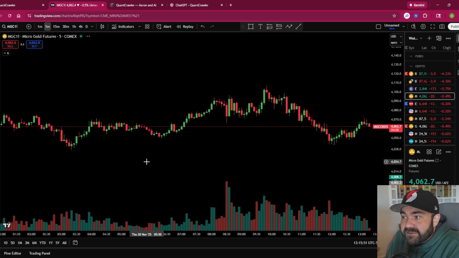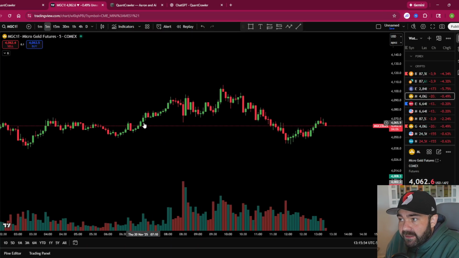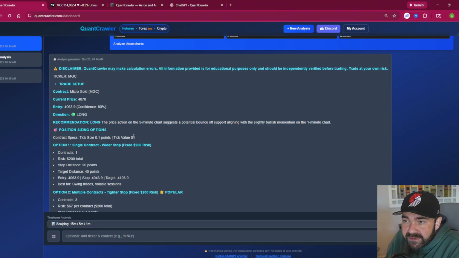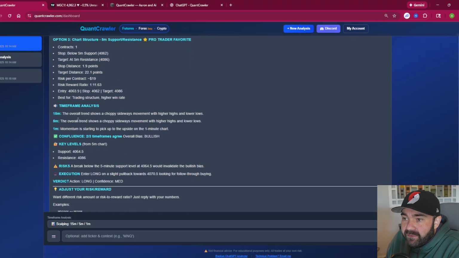The point of this is if you're already looking at a chart, you're already analyzing it, and you just want an extra level of confirmation, you can use QuantCrawler to give you the data that you're seeking. If it's saying long, and you're saying short, it will tell you the reasons why. It will validate down here with its time frames, its confluences. It'll tell you 2 of 3 time frames agree.